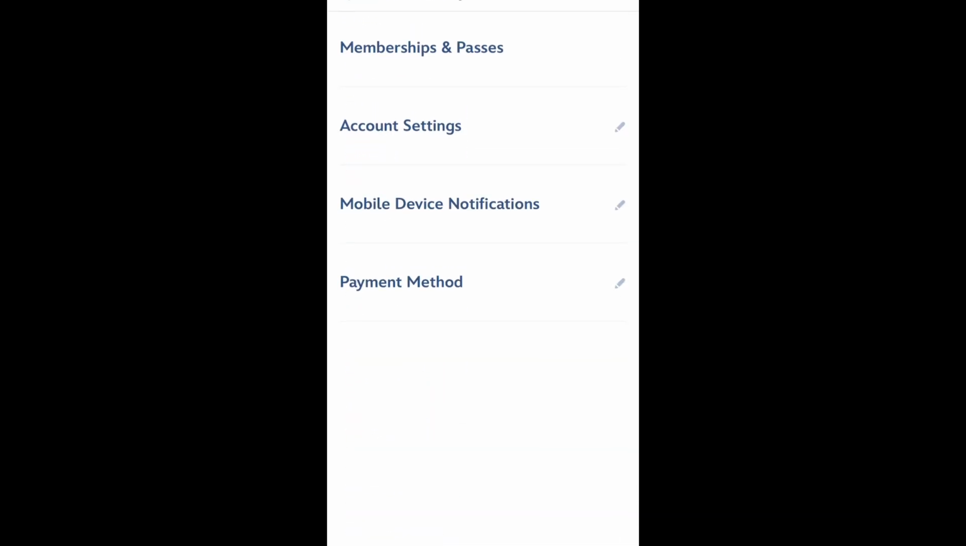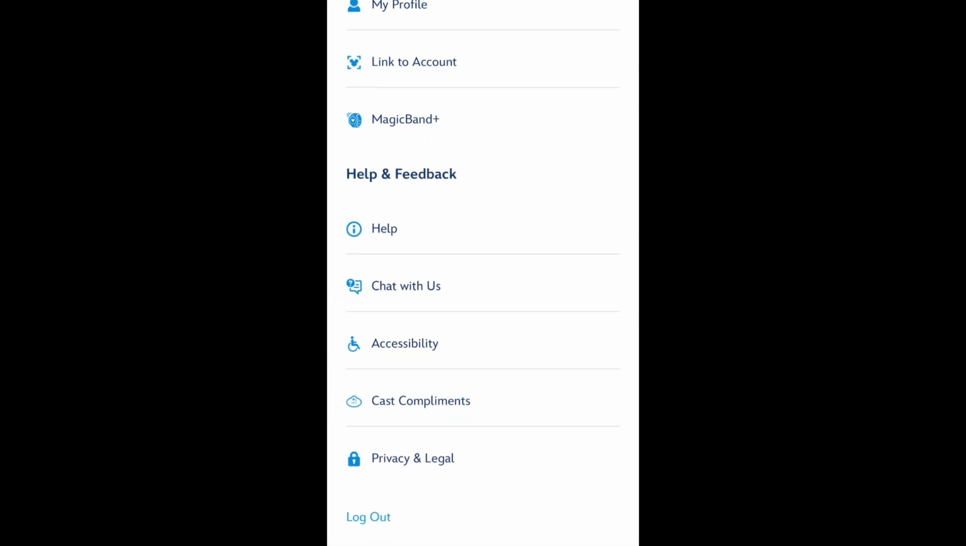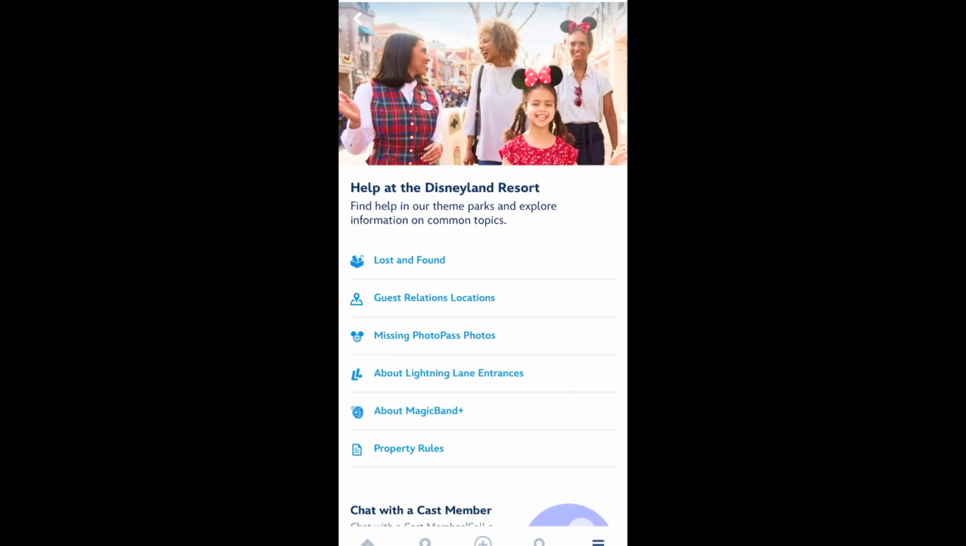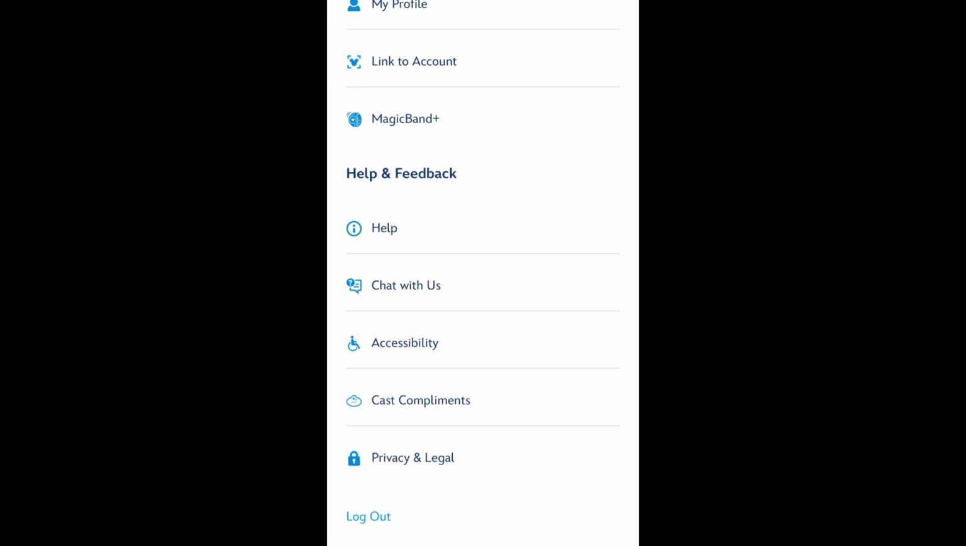Your profile information is very important as it has much of your personal information and credit card management for payments using the app. The profile is also where you're going to add other members of your party for planning purposes. At the very bottom are help and feedback options, including the chat feature. Also, this is where you will log out of your account if you need to.